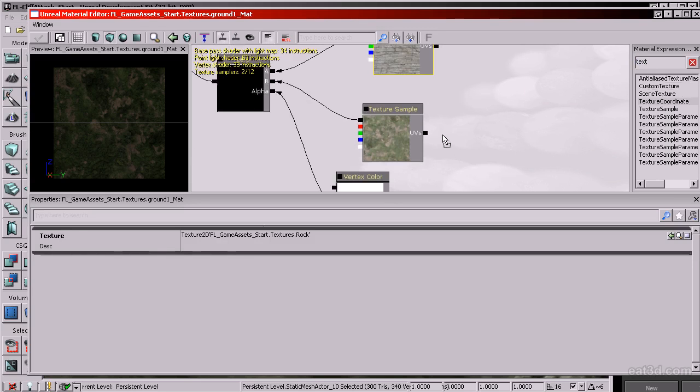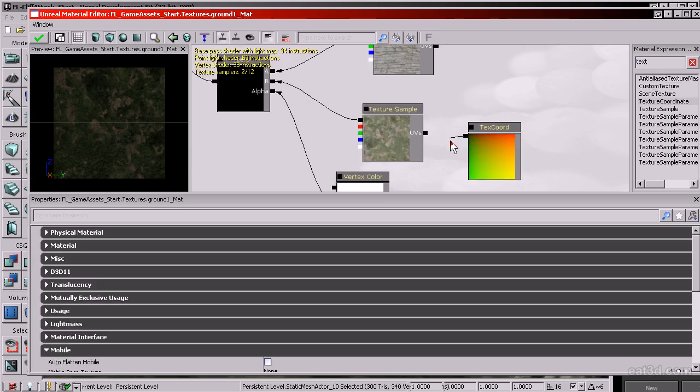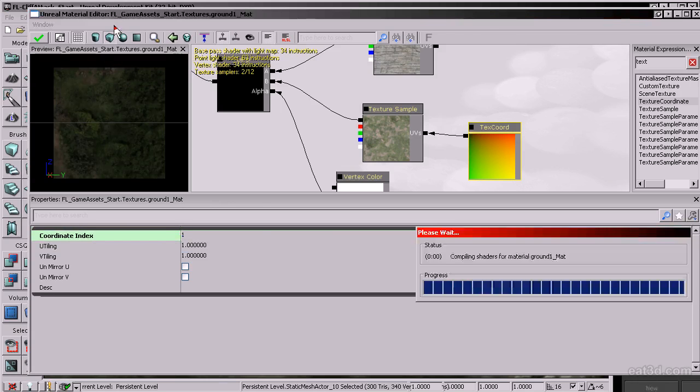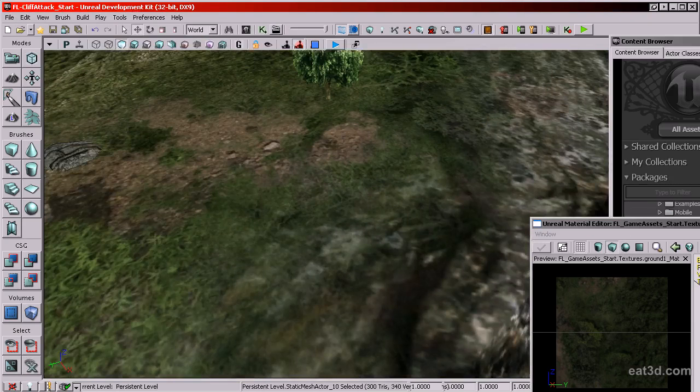Adding that behind the grass, hooking it into the UV input. And then in the texture coordinate, I set the coordinate index. It should now be the second one. So that's 1, since we start to count from 0. And then we have no more seam.